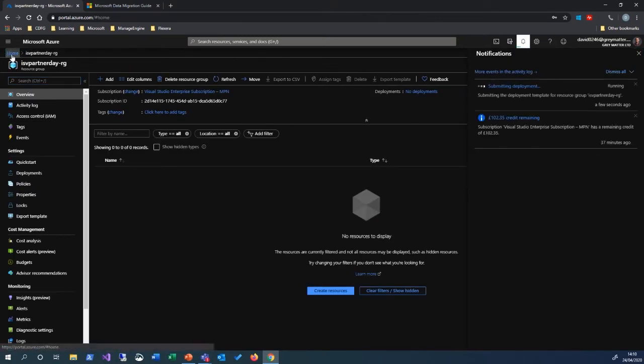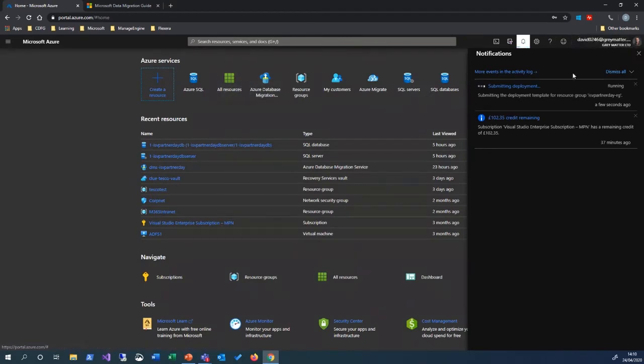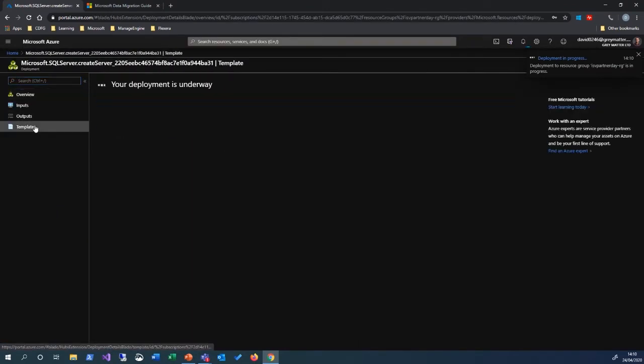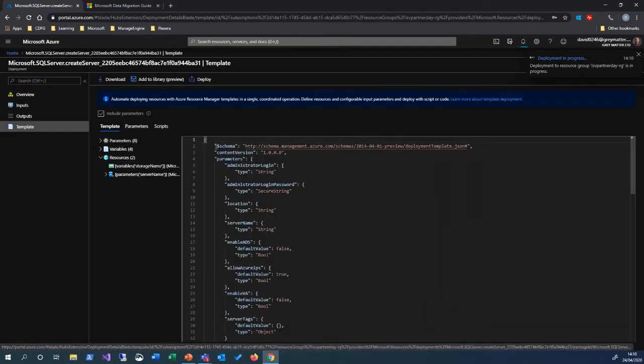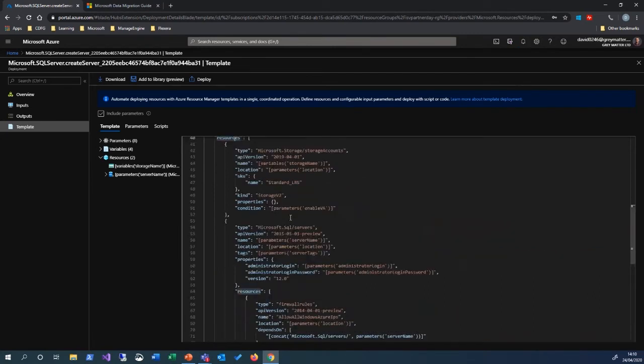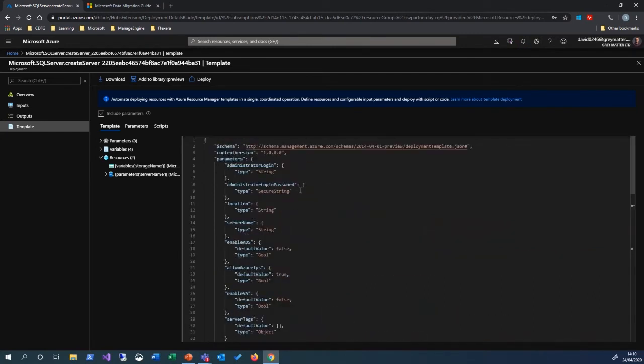So if we go back to here, we go to the deployment under template. Now, ARM templates are structured in a certain way. So it has a schema, it has parameters, variables, and resources and outputs. There's no outputs in this particular template. It uses JSON, so JavaScript object notation, in order to define infrastructure as code for Azure to understand what you're trying to achieve with a template deployment.